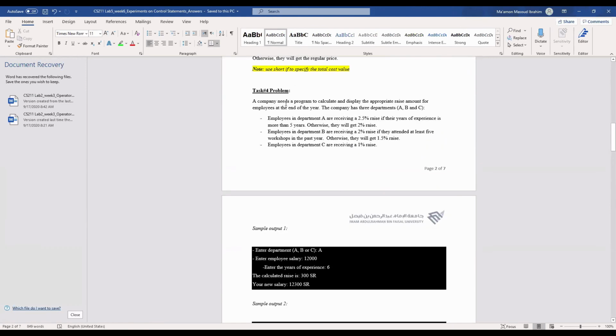A company needs a program to calculate and display the appropriate raise amount for employees at the end of the year. The company has 3 departments, A, B, C. Employees in department A are receiving a 2.5% raise if the years of experience is more than 5 years, otherwise they will get a 2% raise. In department B, the raise will be 2% if they attended at least 5 workshops in the past year, otherwise they will get 1.5%.